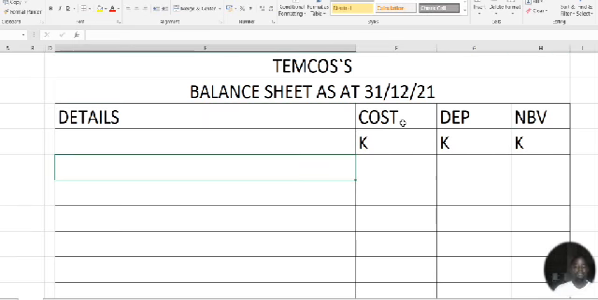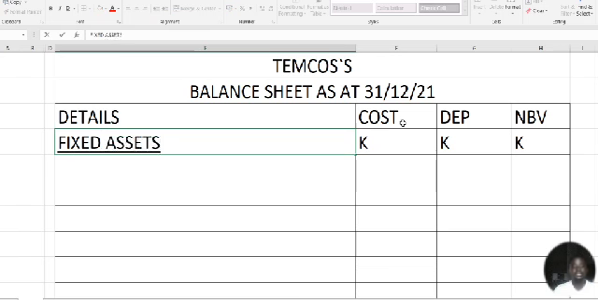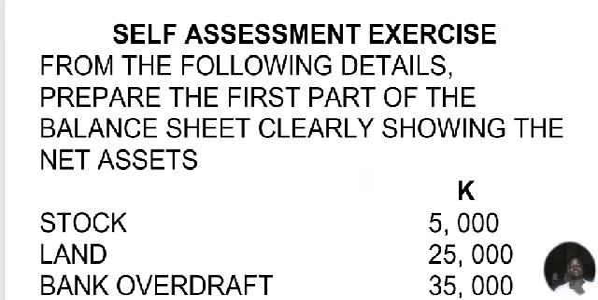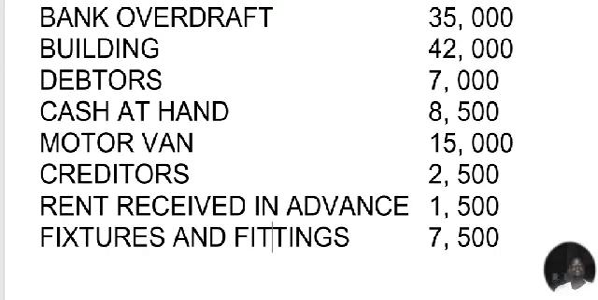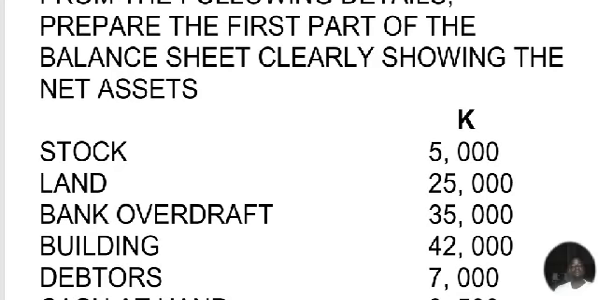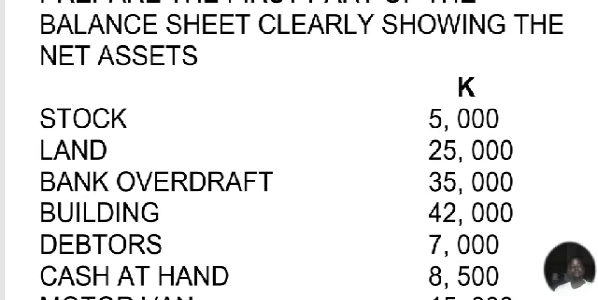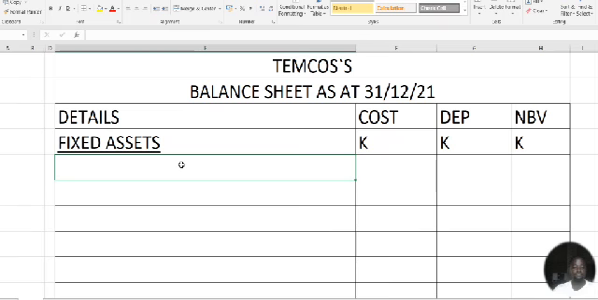Remember that the first thing found in the balance sheet is fixed assets. So we are going to write fixed assets, and underline it. Then under fixed assets, what do we have? We have land, building, motor van, fixtures and fittings. All these are fixed assets, so we have to record them in the order of permanence. Land will be recorded first, 25,000.